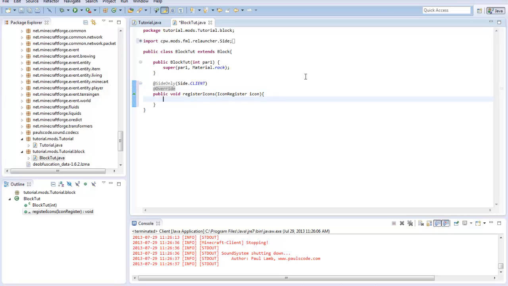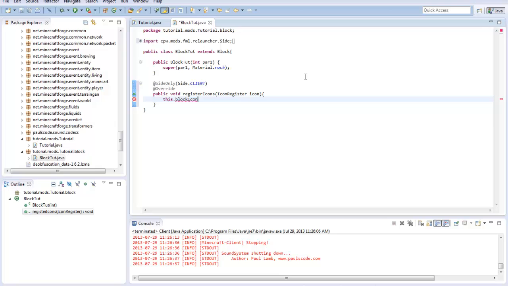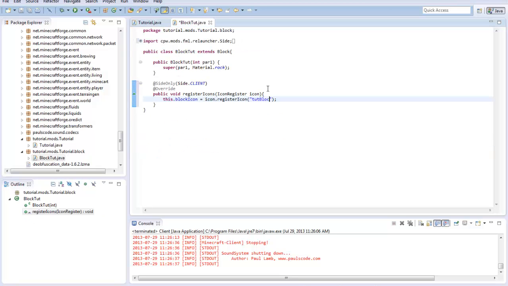So now that we've added the method, we have to tell Minecraft that the icon for our block is going to be a texture. To do that, we just type in this.blockIcon equals icon.registerIcon, and here, as you can see, it's going to be a string, and this is going to be the name for our PNG file. So we have TubeBlock here, and put TubeBlock here.